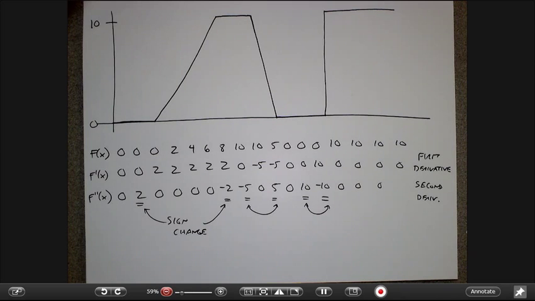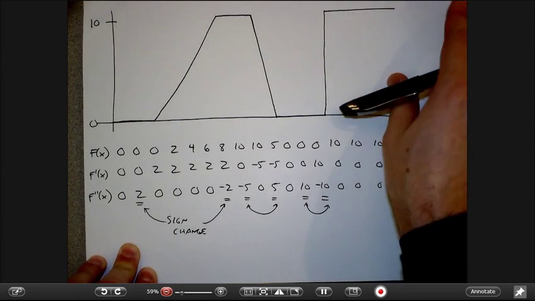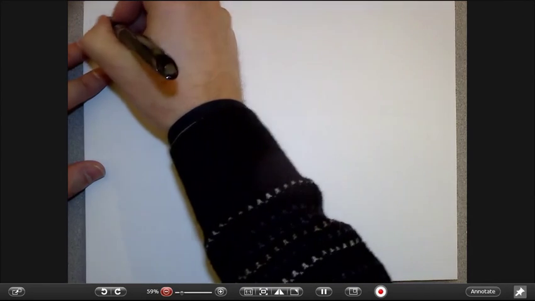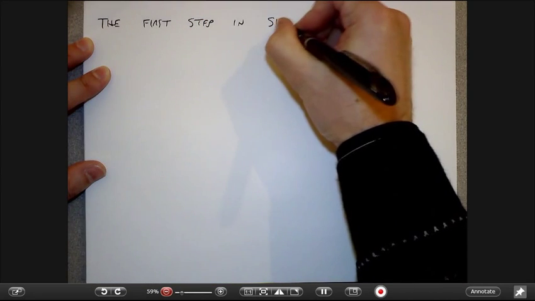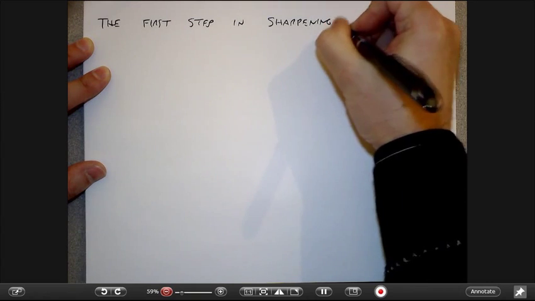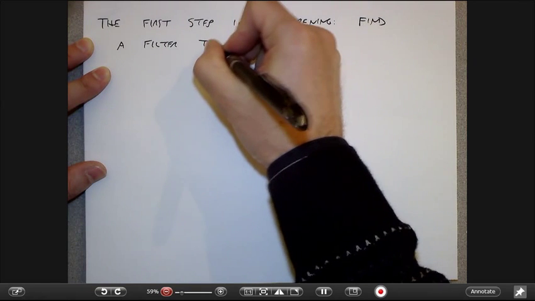And the edges are really important for trying to sharpen up the image, okay? Because when we say sharpening, what we mean is make the edges stronger. So find me these edges and do more with them, okay? Let's think about how we can put this into practice on an image. Basically, the first step in sharpening is to find a filter that reacts strongly to edges.